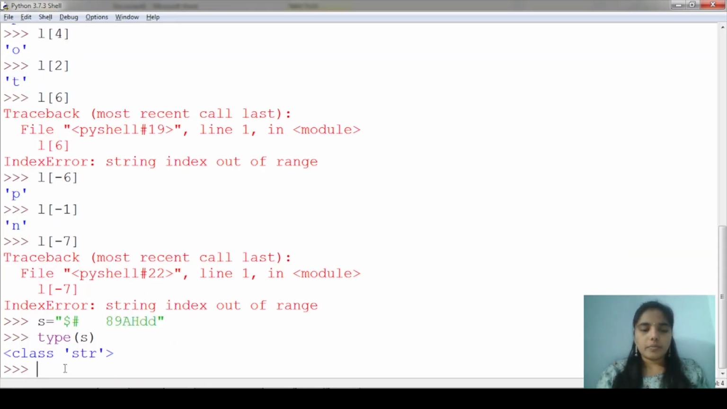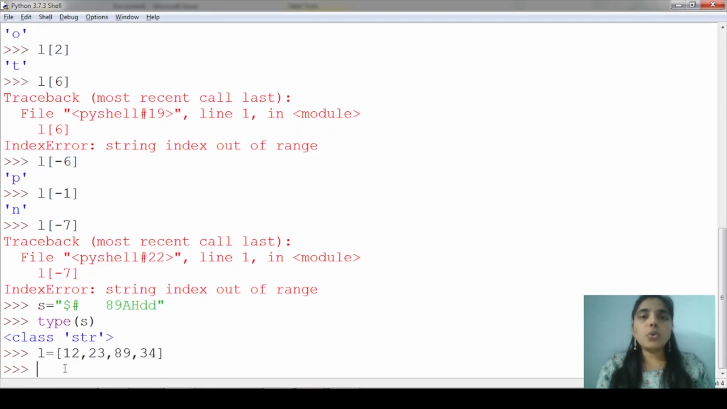So like L is equal to, I am taking an array. Actually in Python it's called a list. 12. It only takes 0 to 256. First of all, you have to take one array, that is one list: 23, 89, 34. Then you have to convert this array, this list, into bytes data type.